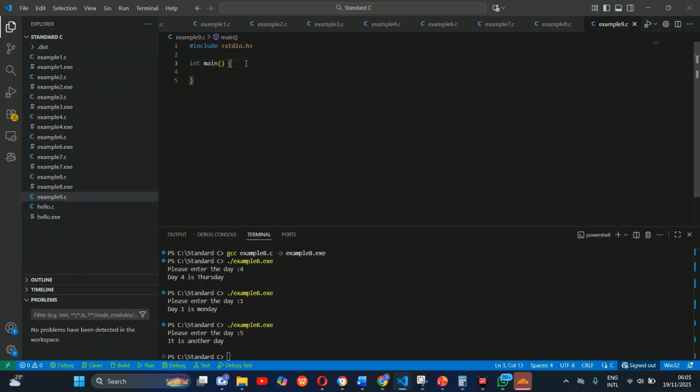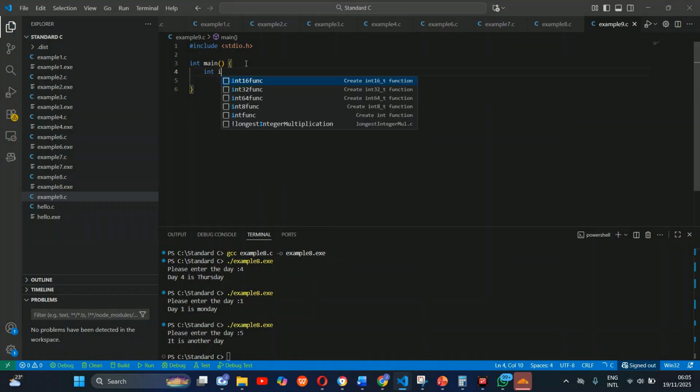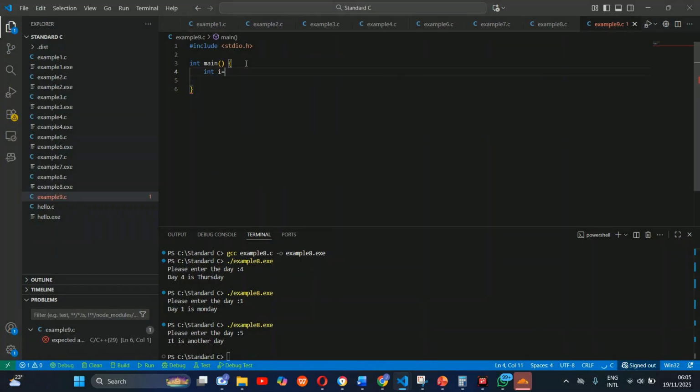Now I want to loop from 1 to 5, right? How do I do that? Let's say int i is equal to 0. Then let's say the length, int n is equal to 5, right? So this is an input.